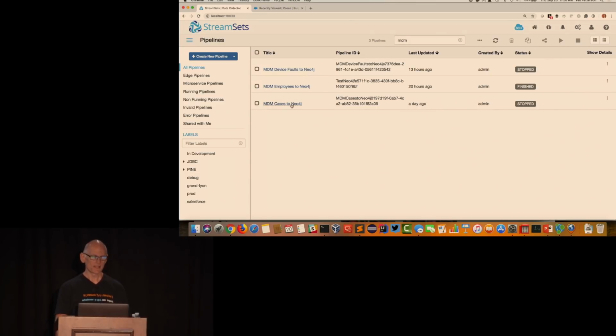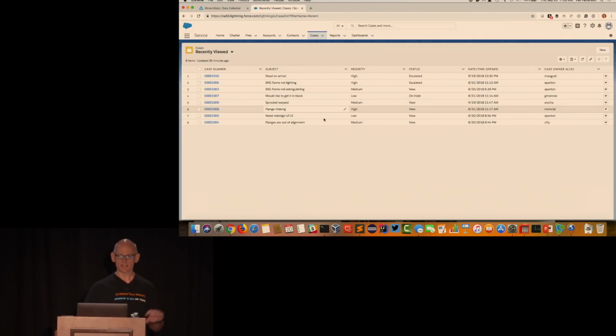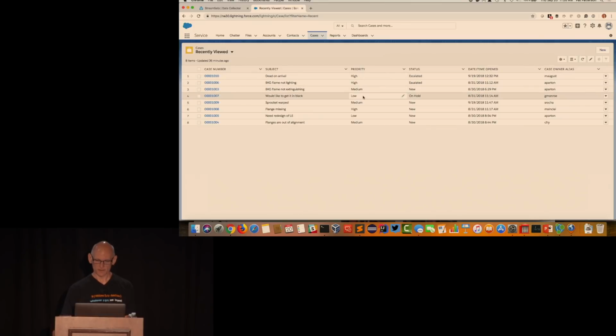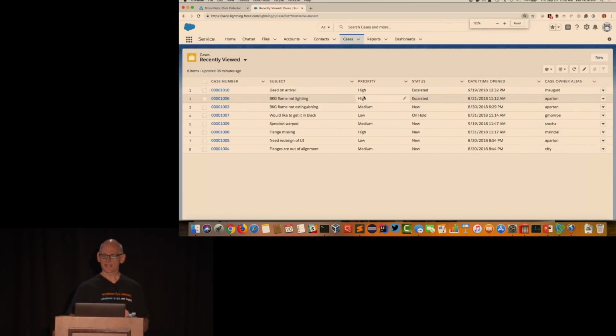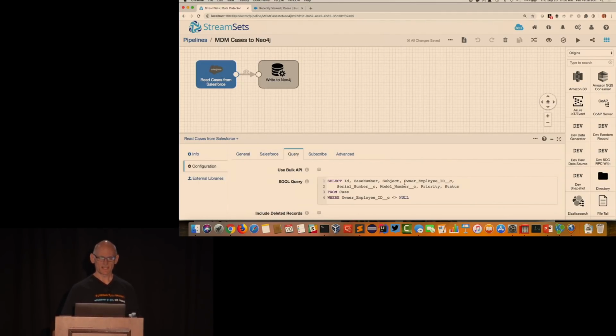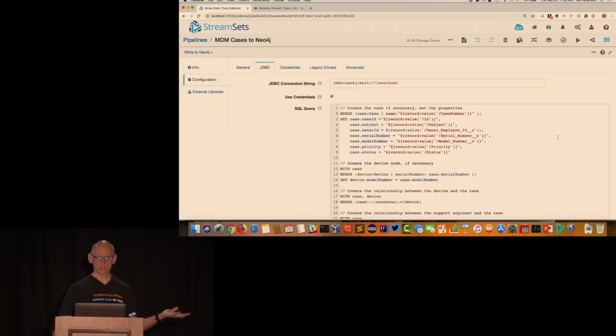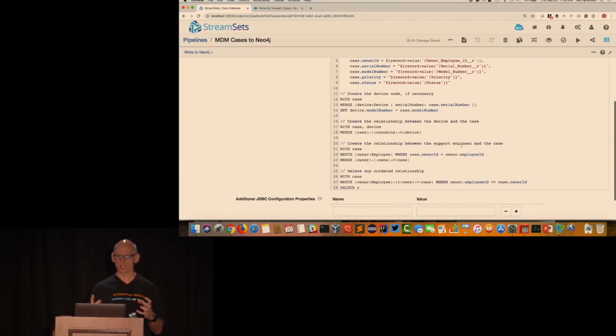So here we have reading Salesforce cases. Here's Salesforce. I've got about 8 support cases open, and they all have priorities and case owners and so on. What we're doing here is, again, a very simple pipeline. We're running a query to pull these from Salesforce. So here's the interesting data. And again, writing to Neo4j using a very similar pattern: merge, creating nodes, relationships, and deleting outdated relationships.